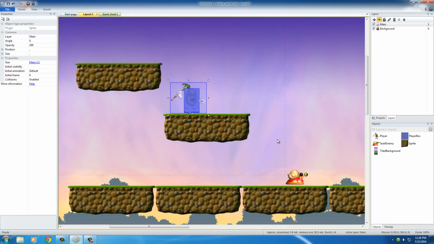So now that we know how to kill the snail, what we need to do now is have that snail move around left to right, and we'll do a couple other things as well before this game is actually complete.